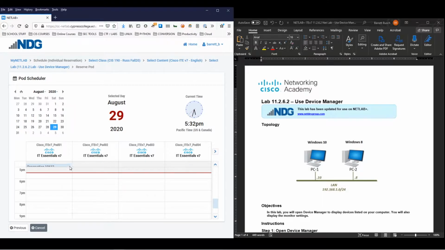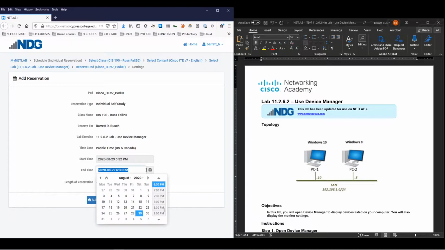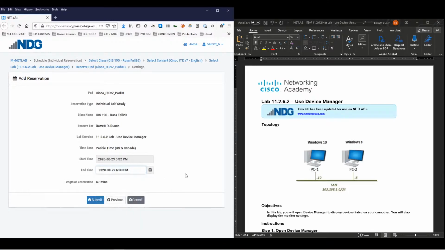So we want to schedule this lab for right now. So I'm going to click as close as possible to this red bar you see across here. And I'll go ahead and choose pod 1. So that pulls up a start time of my current time. And I think 47 minutes is plenty of time for this lab. It's a very quick one to get you started for this semester. But if you did want to increase your length of reservation, you can come to end time here and select a later end time. I'm going to go ahead and hit submit.